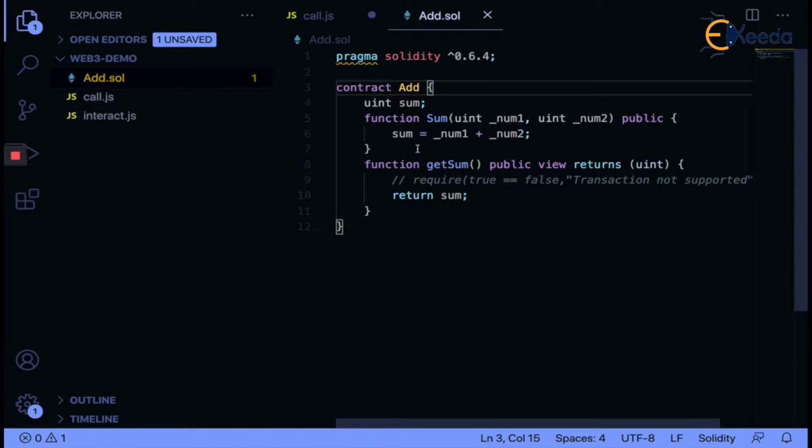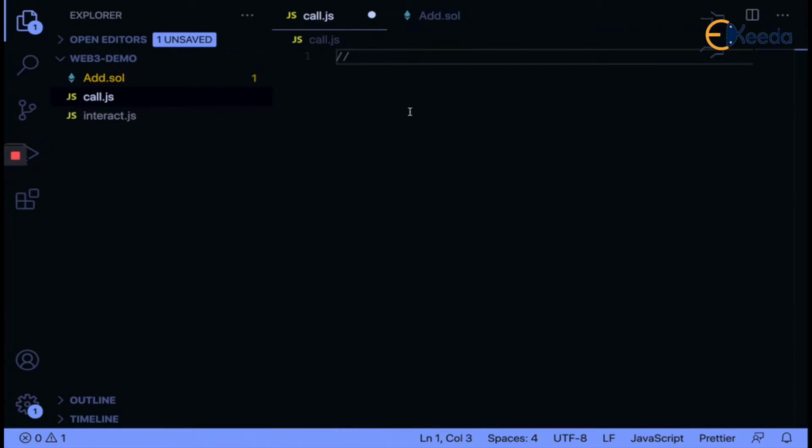Now what I'm going to do is write a JavaScript file. As you know, any website uses JavaScript, HTML and CSS, so that's how it is styled, and that is how you execute something from a website, correct.